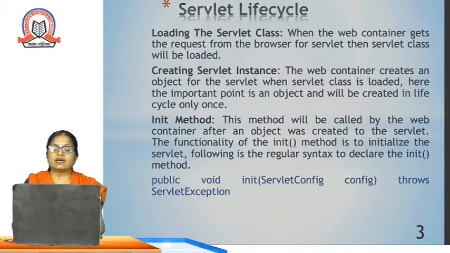Loading the servlet class: when the web container gets the request from the browser for a servlet, then the servlet class will be loaded. The web container creates an object for the servlet when the servlet class is loaded. The important point is that an object will be created in the lifecycle only once.